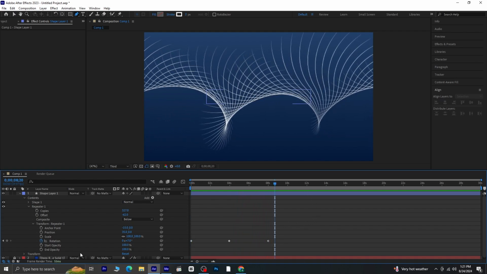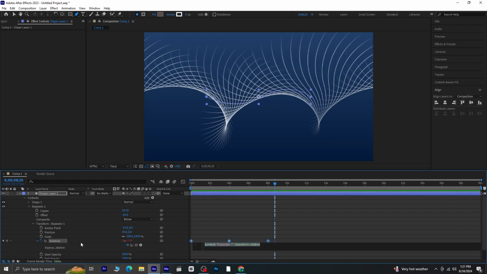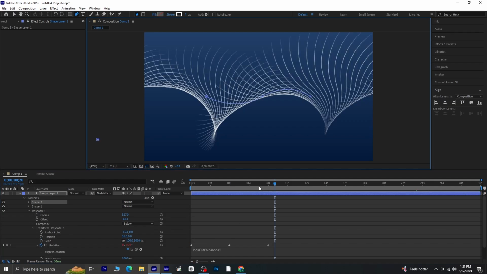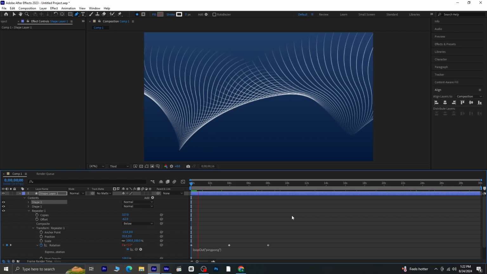To do this, click on the stopwatch next to rotation while holding Alt on your keyboard. Apply the expression loopOut(), and inside the parentheses write "pingpong". The ping pong effect will create a smooth repetitive motion.